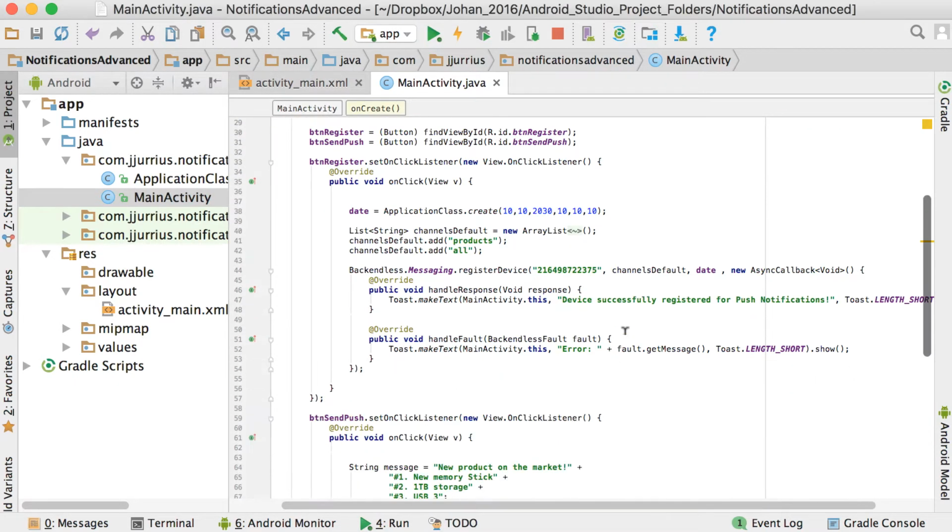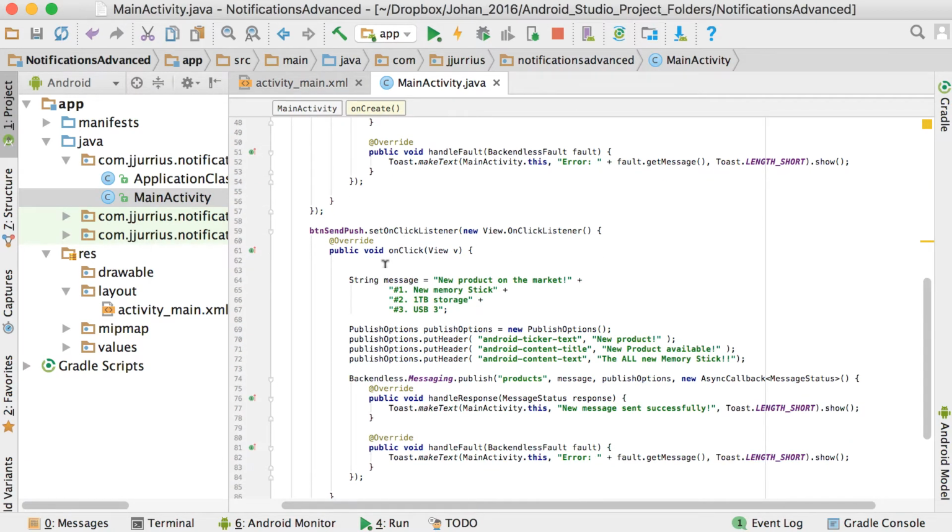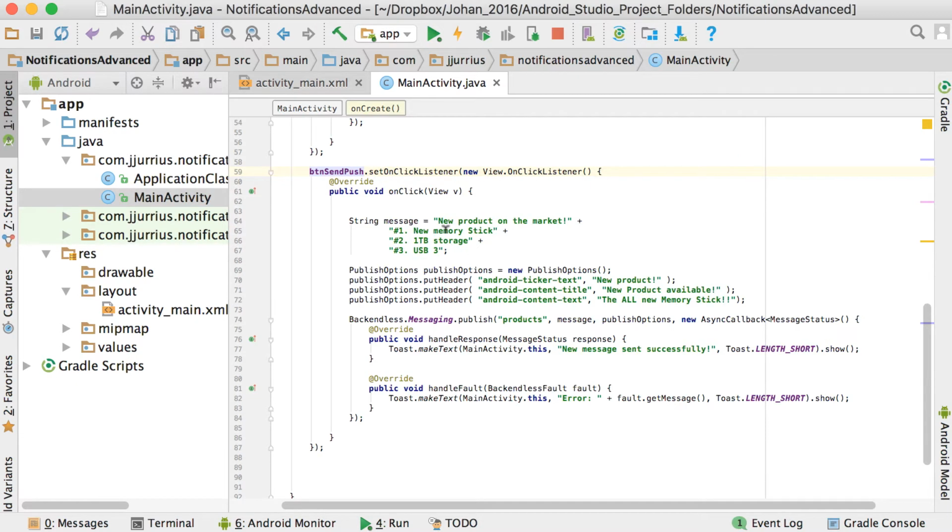So if you look at your coding, I've just changed that part a bit. So from the previous video, we send out something else here. But the push notification that I want to look at now will be something like this. We set the message to be new product on the market, and then we separate some more data using a hash there. And we'll use the string tokenizer class or the split method of the string class later to basically get all these different tokens. That's part of this message. And then there was the title, new product available, and the content text, the all new memory stick.